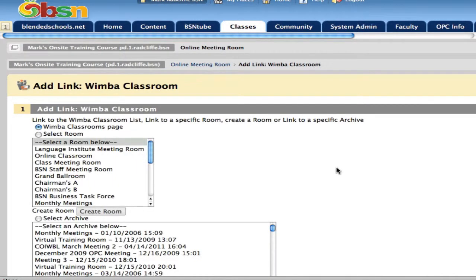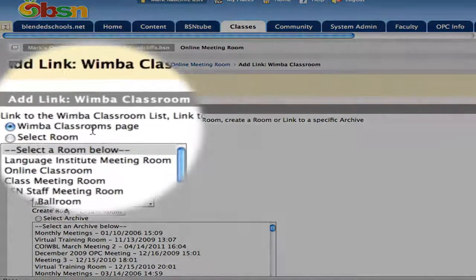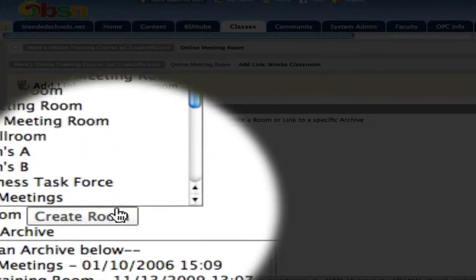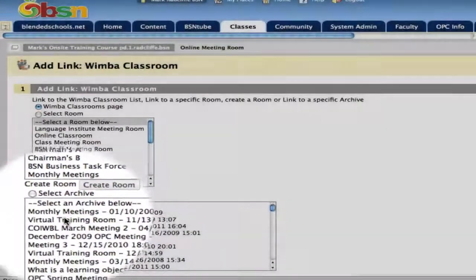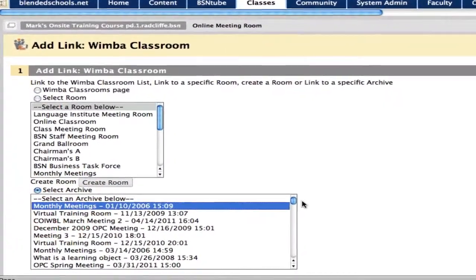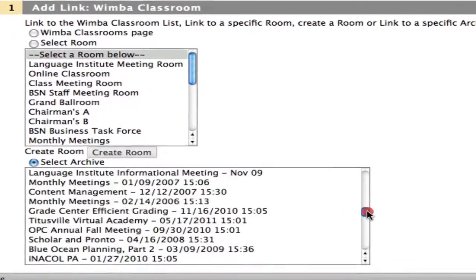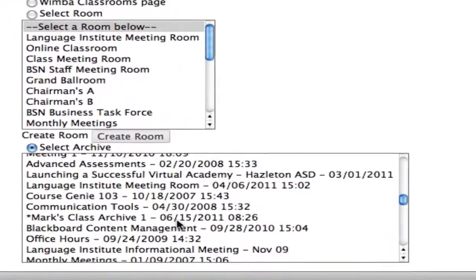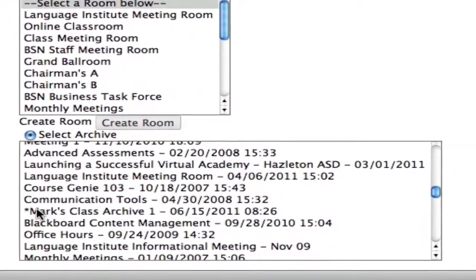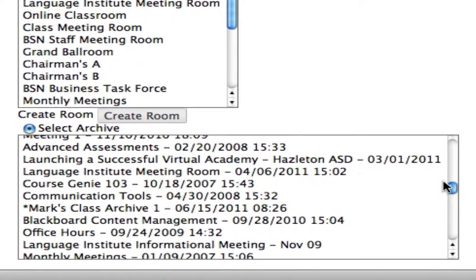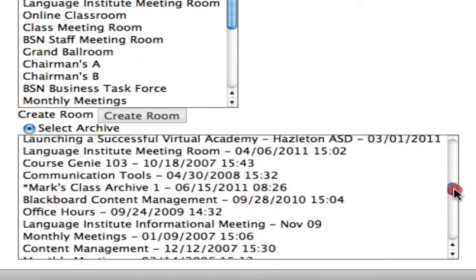When you get to the Wimba Classroom linking screen, you have options to link to a Wimba Classroom page, create a new room, or you'll notice here the option to select an archive. The more archives you create, the longer this list will get, and that's why the unique naming is helpful. For example, I put an asterisk in front of the name of my archive there so I could easily spot it in the list as I scrolled through.